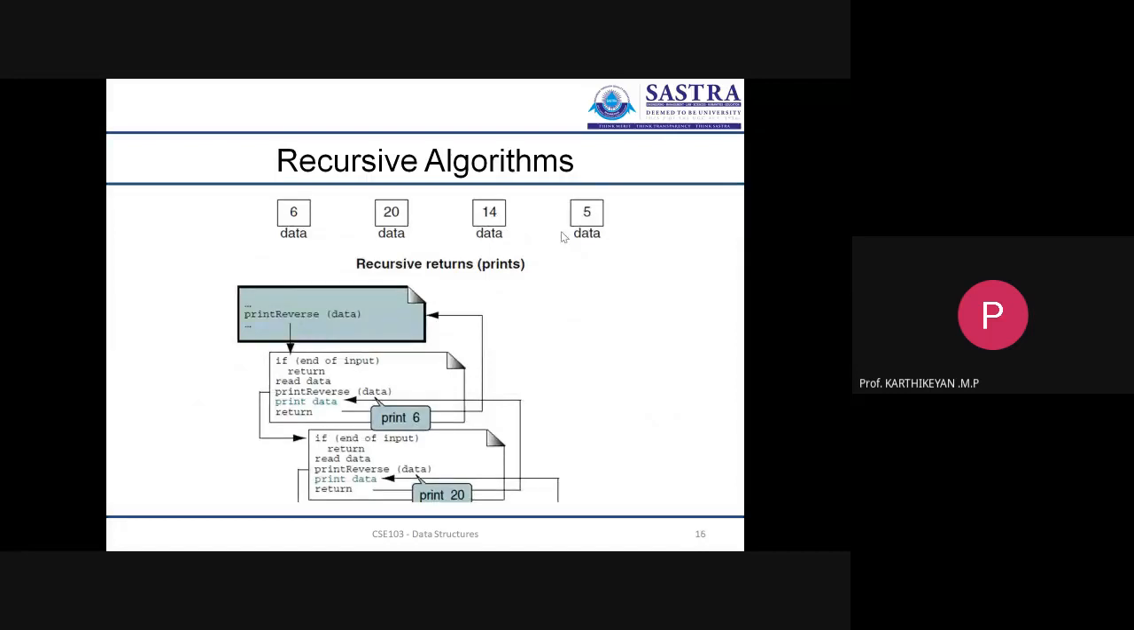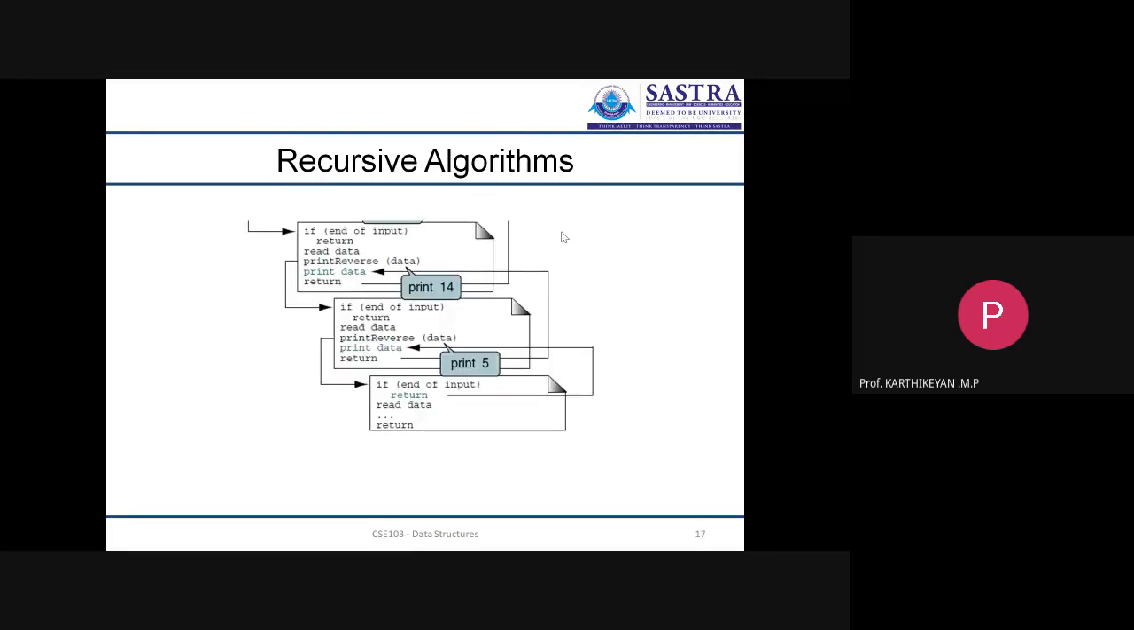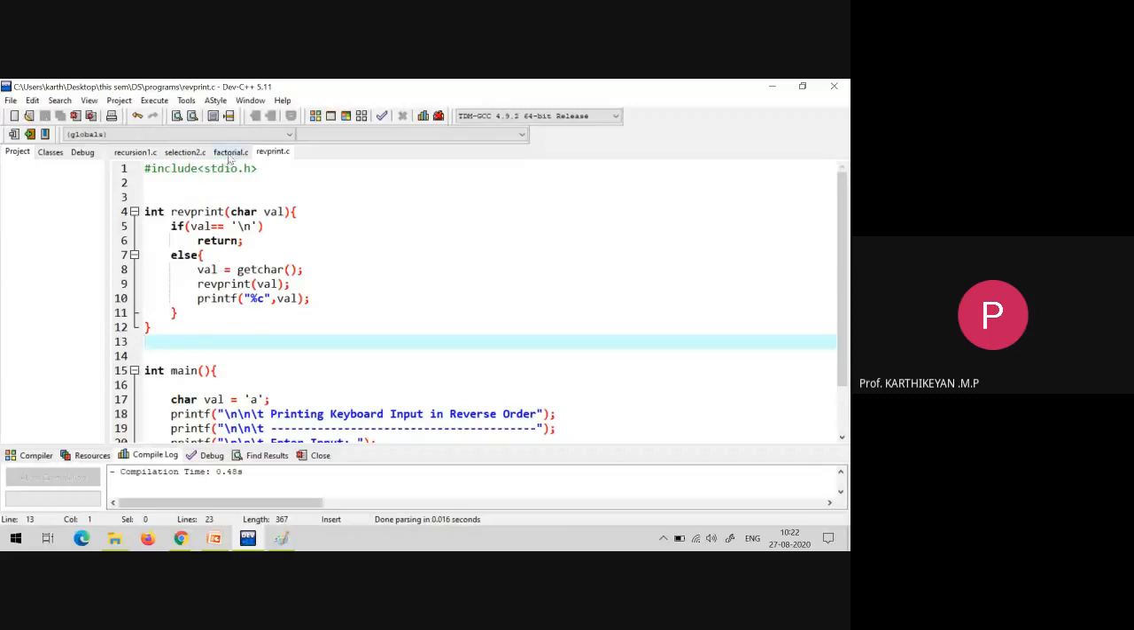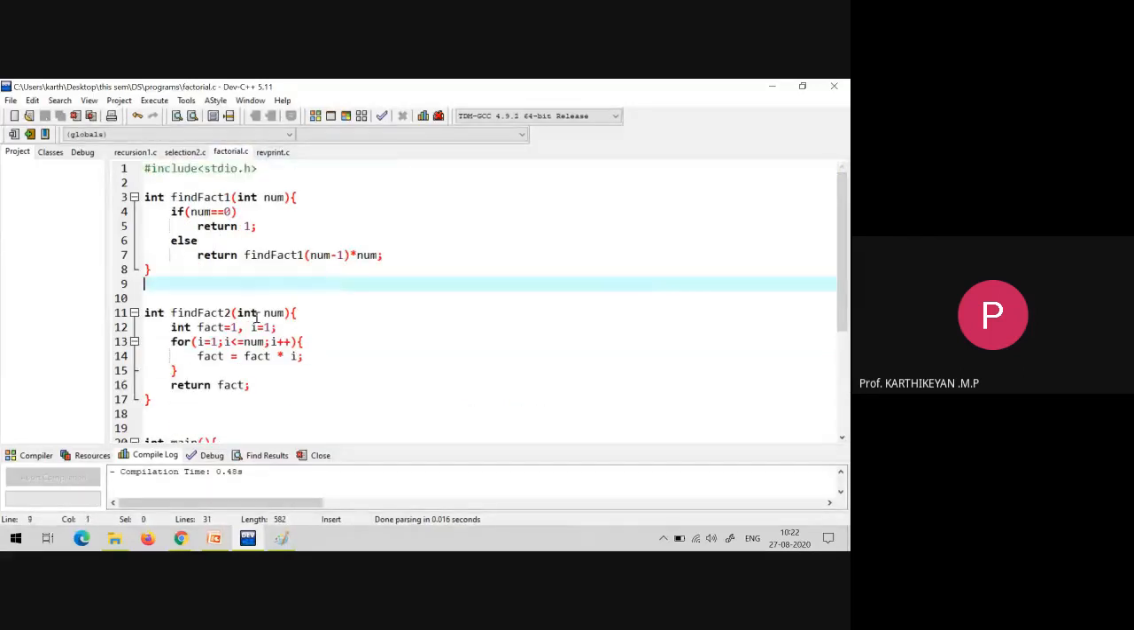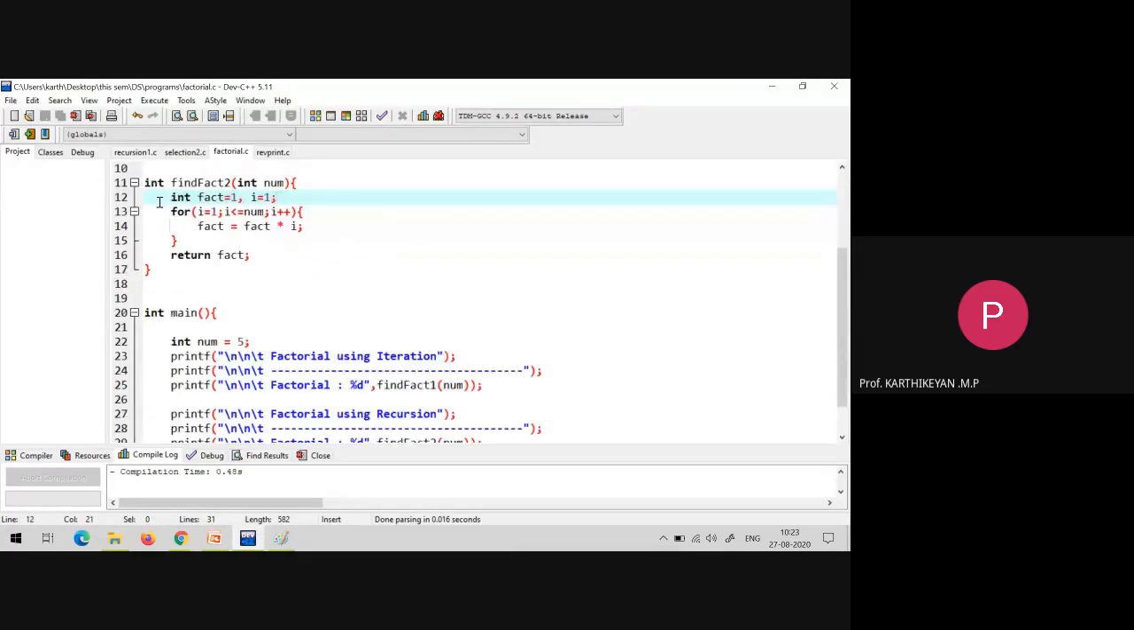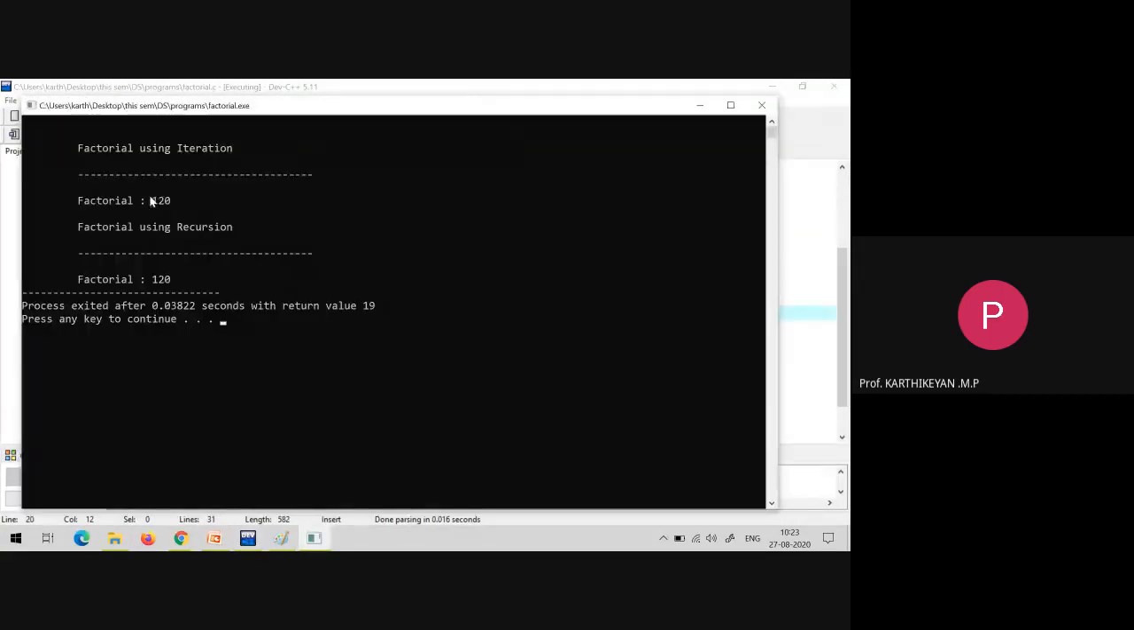The tracing is given here. The same way we traced the factorial, we can trace this algorithm in the slides. We have implemented some other programs also, such as factorial. Factorial using recursion and using a for loop are both implemented here, and for factorial of 5, both give the same answer.